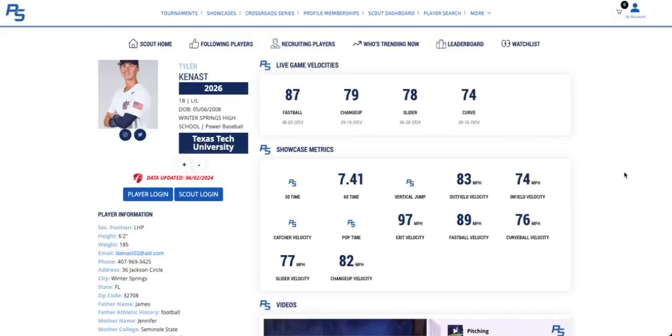Hey there, parents. Wanted to take a minute to take you through our newly revamped player profiles going into the 2025 season. This is just an example of a player profile of a player that we currently have within our system that's a two-way athlete that is currently committed to Texas Tech University.